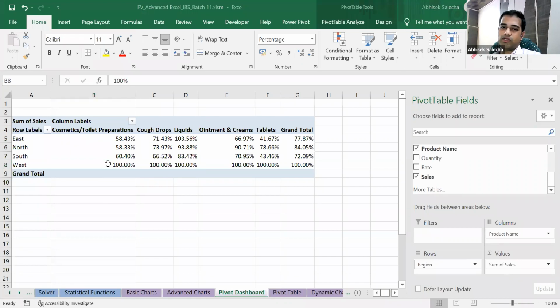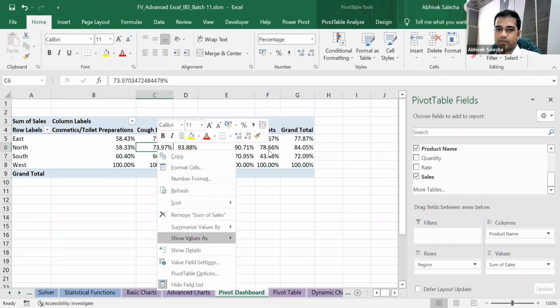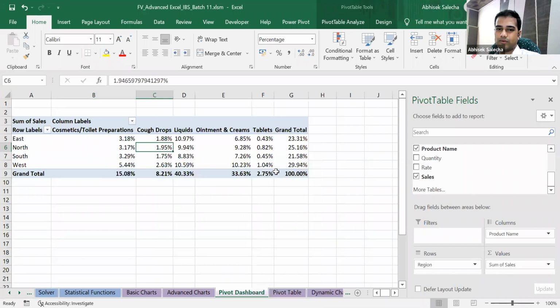Now let's say we've got the percentages with us. Okay, and I'm just going to revert back to percentage of grand total. Okay. So we've got percentages of everything, but I don't know how much this 10% means in value terms, right? Because values have gone away and percentages have come in. So what if I want to have percentages as well as values? How do we do that?